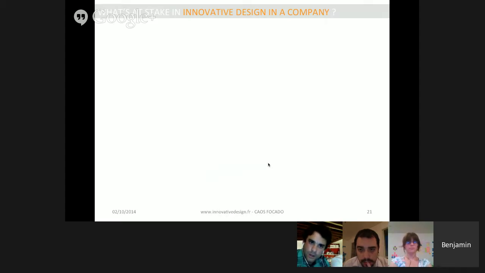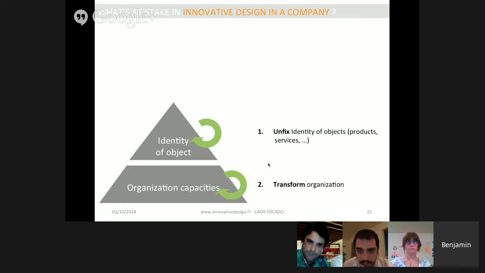So actually, when you want to do some kind of radical innovation process in a company, you have to work on two things. The first one is to renew the identity of the object. That's the kind of unfixing process that we talked about. And the other thing is to transform the organization. And you have to play on both things to be able to emerge with a radical innovation. And what we do with KCP is to take into account both sides of a radical innovation, the object and the organization. So what we say is that we're doing an organizational transition through design.